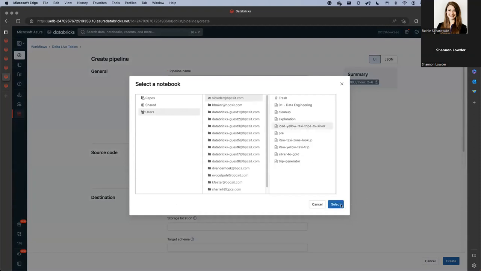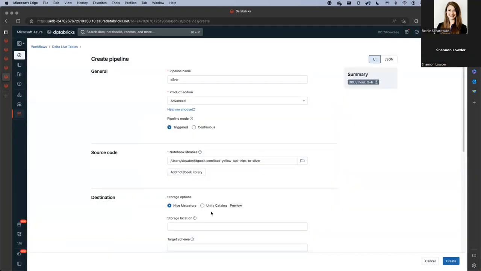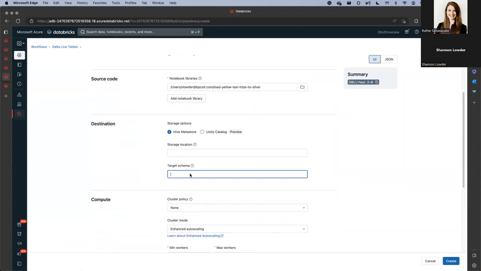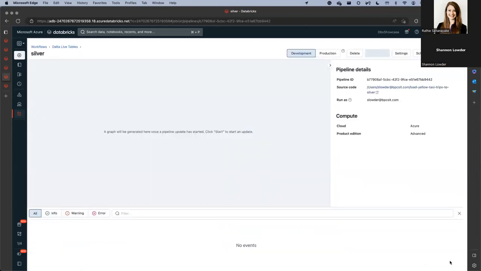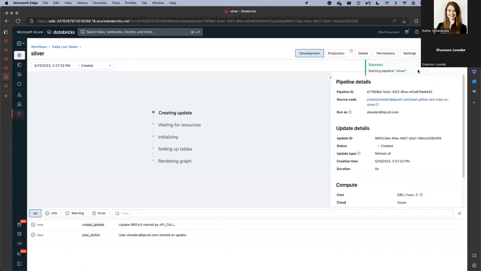Load our yellow trips to silver. Hive metastore again, put it back in my outer schema. We're going to go fixed, one worker, and create. This is batch, so I do have to kick it off for the first time.